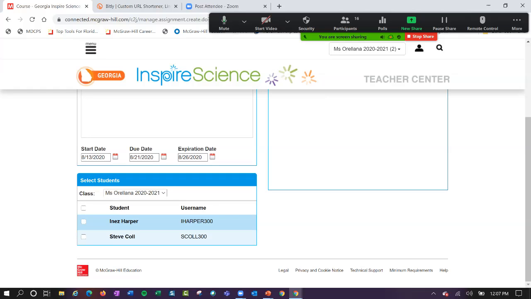Further down, I have my students, so I can select one student if that were something. Maybe this was a leveled reader. So if it was a leveled reader and I only wanted my approaching level students to have that leveled reader, this is one way that I can go in and I can check off specific students. But this resource here, I want all of my students to have. So I'm just going to click on that very top box to select everybody to have that resource.